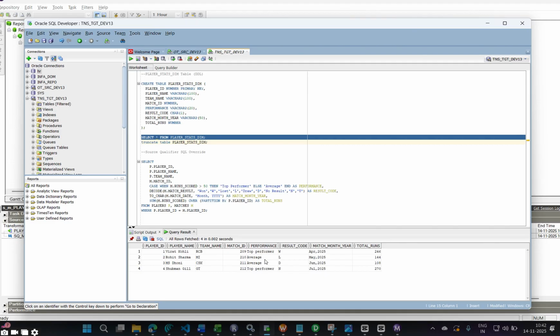See, so group by player 1, 2, 3, 4 and their total runs. Virat Kohli 246, Rohit Sharma total runs, Dhoni total runs, and Subman Gill total runs. So greater than, see, performance, top performer, average performer. Why? Even though we gave the condition greater than 50, here everything is greater than 50, so for everyone it should be top performer.